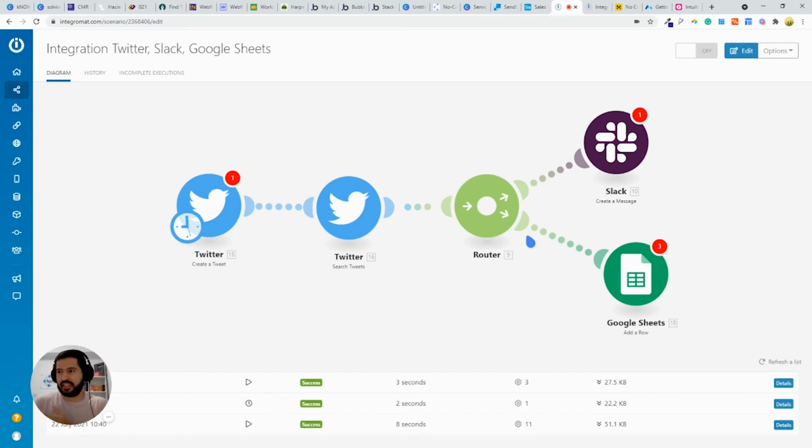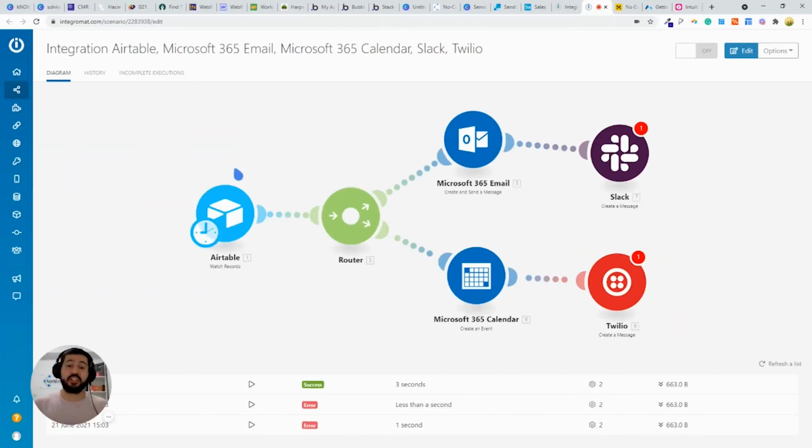This specific integration that I'm showing here is that every time a tweet is created with certain characteristics, it sends you a message on Slack, maybe if you want to respond to them, and even adds them to a database in Google Sheets if you want to keep track of those type of messages. So this is just another example of how you can integrate no-code tools with other different tools.